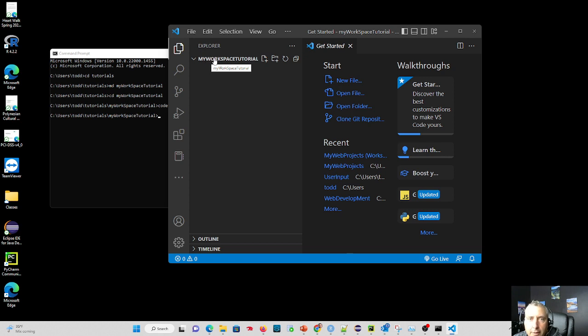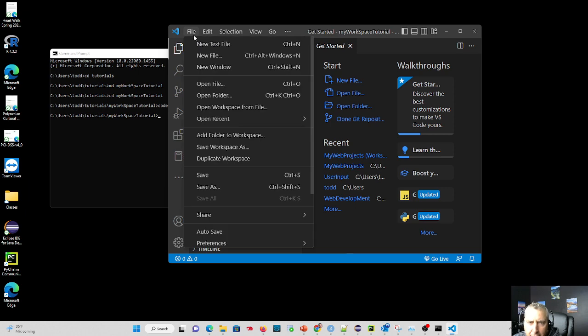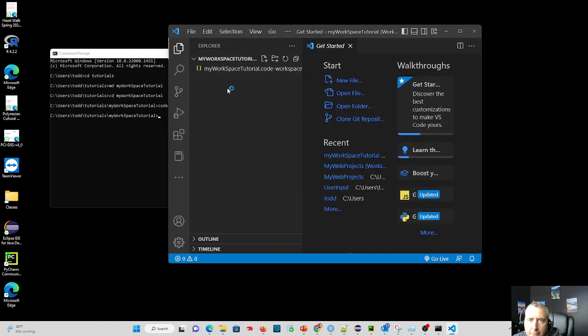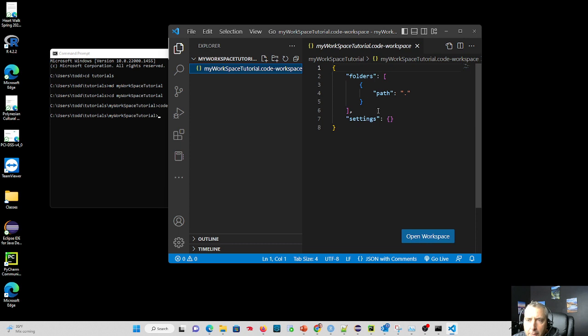So what we can do here is the first thing I like to do after making this workspace, I just like to go up and do save workspace as, and I'll keep the name the same and just keep save. Because what happens now is you get a configuration file, a JSON configuration file that's going to put the folders that are going to be part of your workspace. You can add them here yourself if you wanted to.